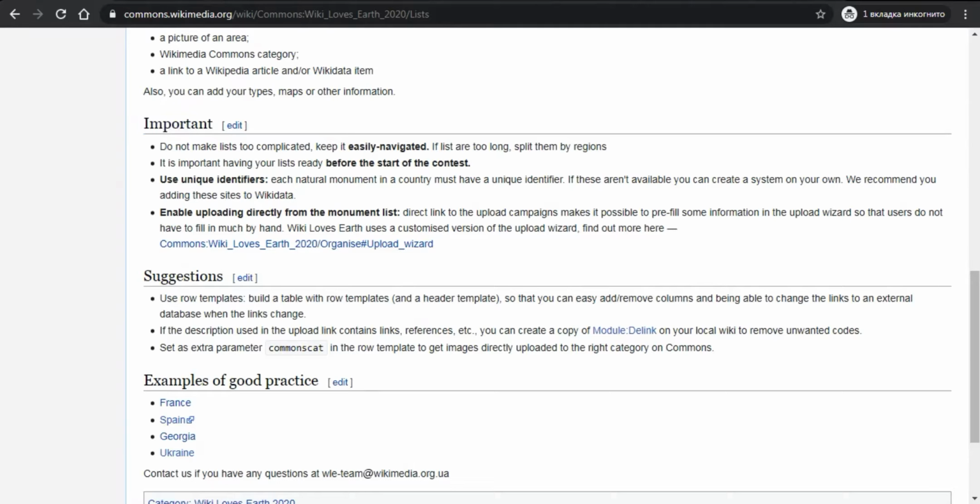Of course, you need to use unique identifiers. Unfortunately, some countries have non-unique identifiers, like every region has a park number 1, or every region has a natural monument number 1. In this case, you probably cannot use these government identifiers because they will not help you. If you have 10 monuments in the country with identifier 1, this identifier will not be useful. So you can use Wikidata IDs, which are unique again. It's very easy to create items on Wikidata, and I think there are many people who can help you, including us.